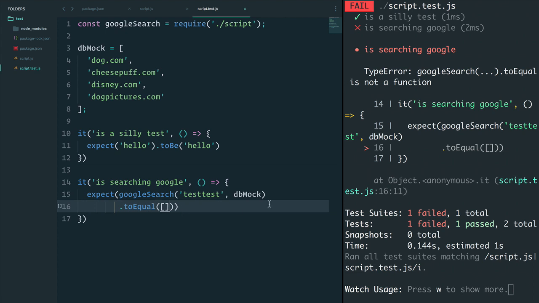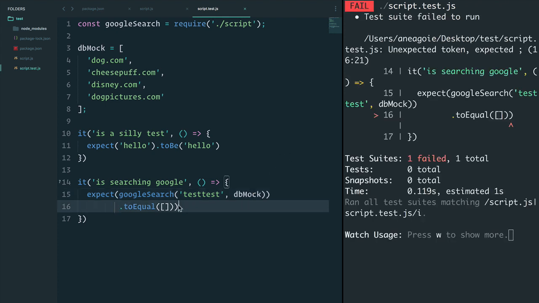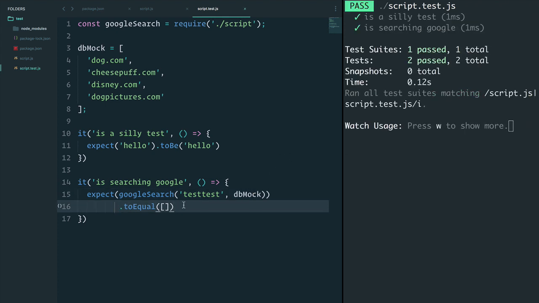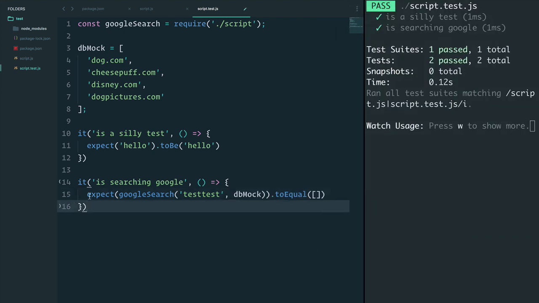Oh, and I forgot a little bracket here. We want the expect to have the result of this. So we need an extra bracket over here. So make sure you get that right. Let's save. Oh, and we don't need that now. Perfect. Again, maybe not having it on two lines is better so we can see. So we have the expect function that runs this, and to equal to test that this equals the empty array.